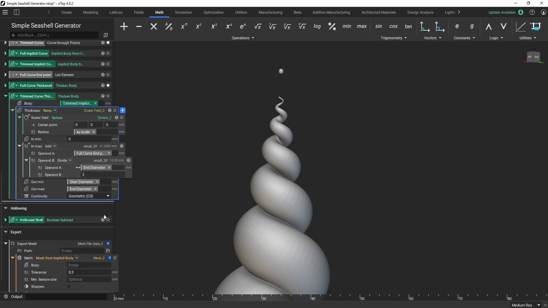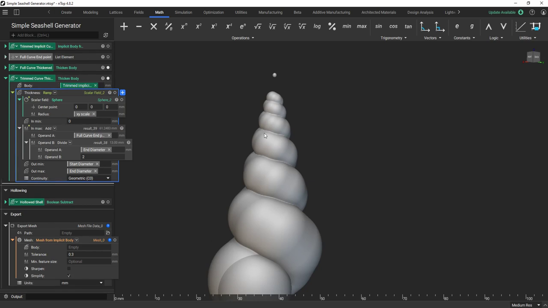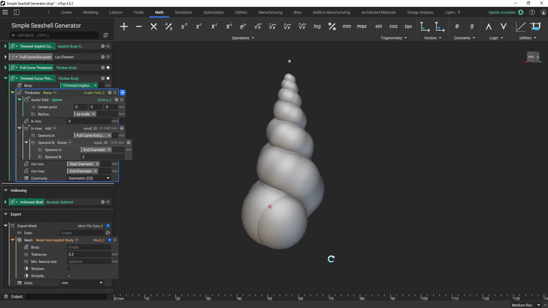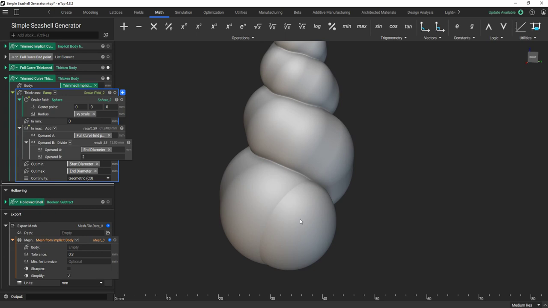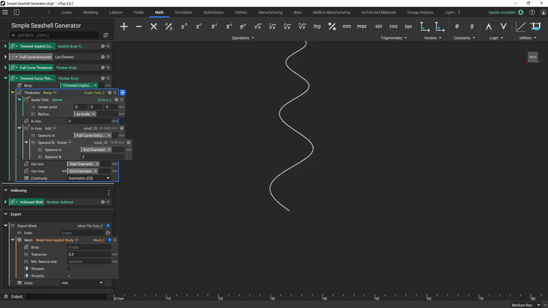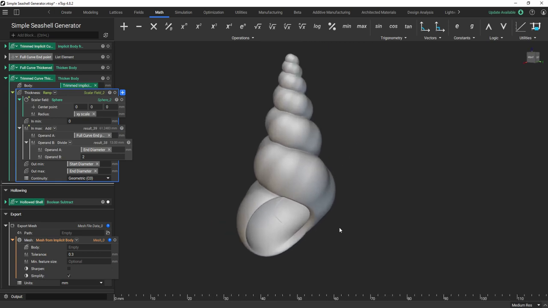And then the trim curve is thicker. You can see, as mentioned before, that the full curve sticks out at the bottom, so that when you do the final Boolean operation, you get a nice shell like that.